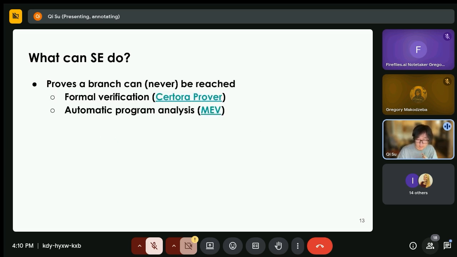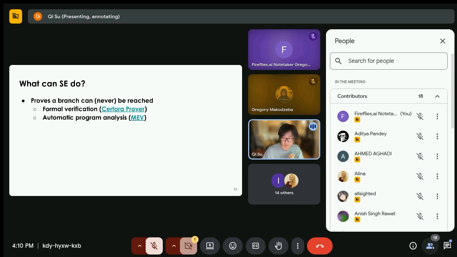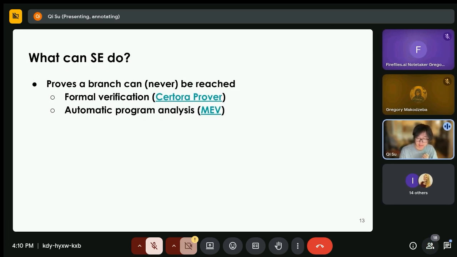So now we can answer a very fundamental question. What can a symbolic execution engine do? Basically, it proves a branch can be or can never be reached. This has two applications. One is formal verification. We can prove that a buggy state of a program can be or can never be reached. For example, for some token program, we expect the total circulating supply never exceeds the total supply, right?